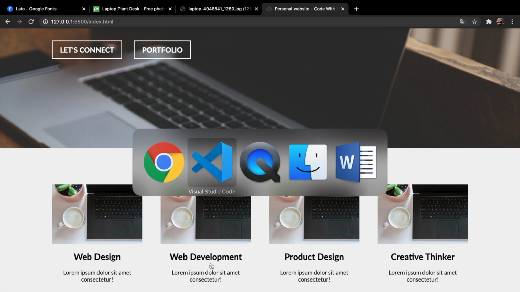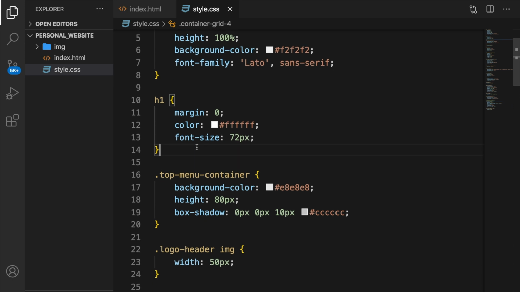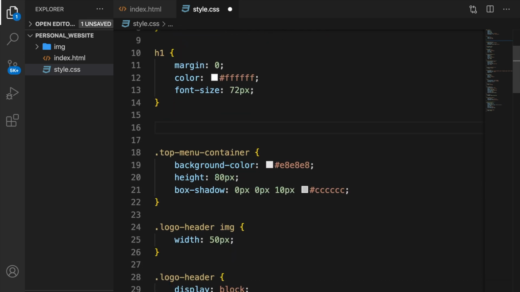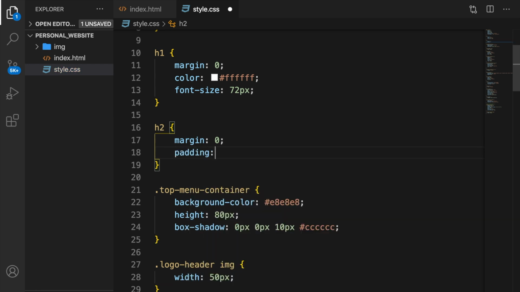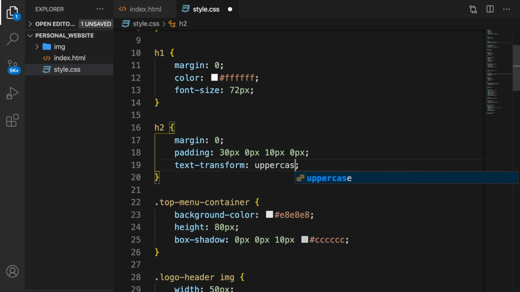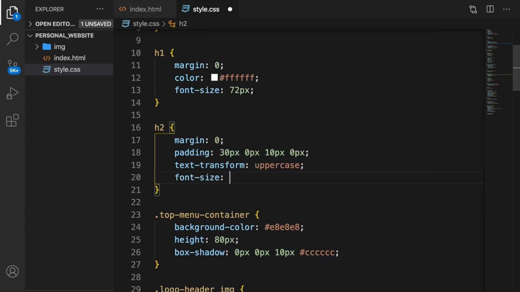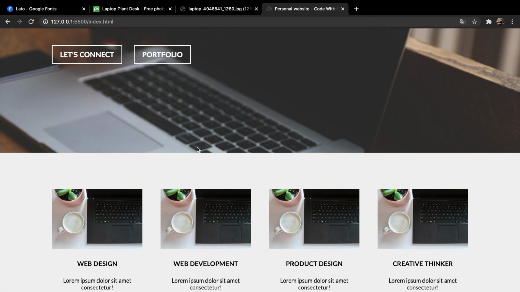Now for our H2, so the web design, development, product design, and creative thinker, let's create a global styling so we could reuse it. So let's go right below our H1. Let's set the H2 equal to margin 0, padding 30 pixels top, 0 right, 10 bottom, 0 left. The text transform needs to be uppercase, and the font size is 18 pixels. Save it. Test the output, and this looks better.